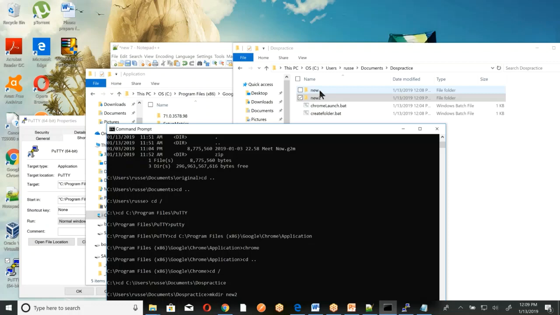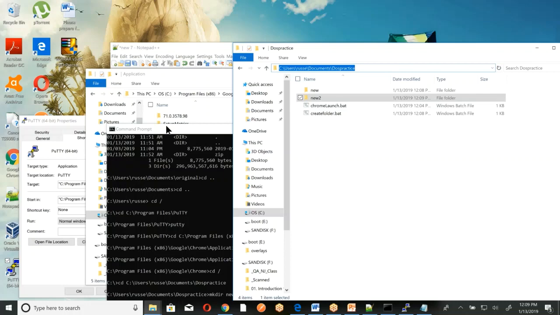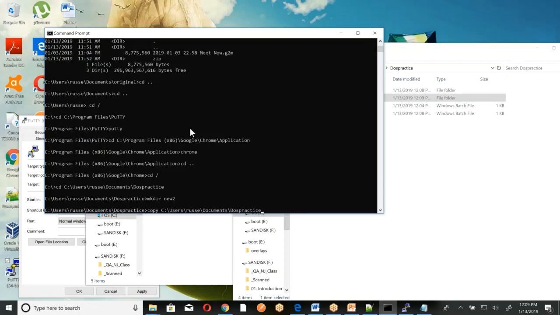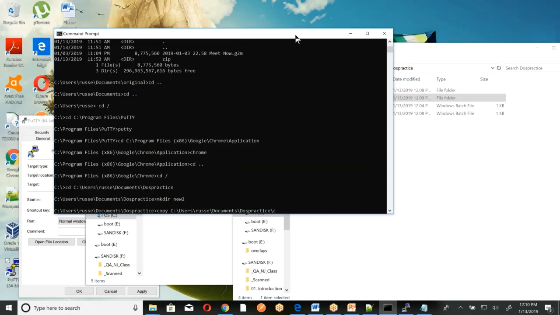I do have it definitely under the practice, and then the file name. So right click, and then what is the file name? I do have create folder. So create folder dot bat, and then what is the location we want to copy from, and then to.